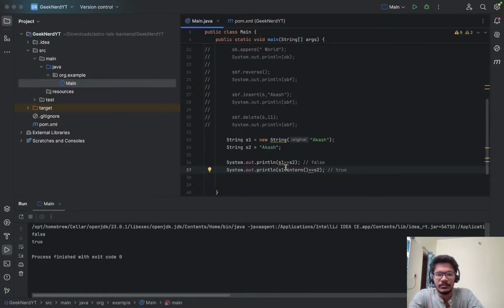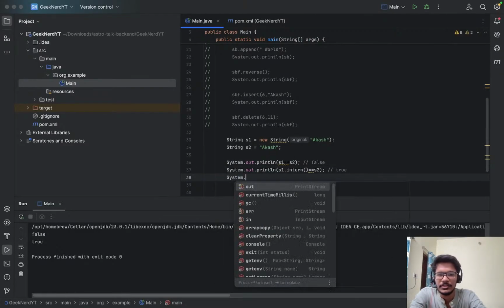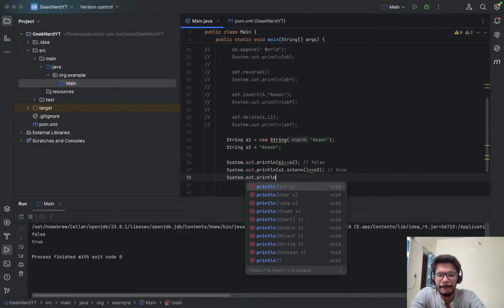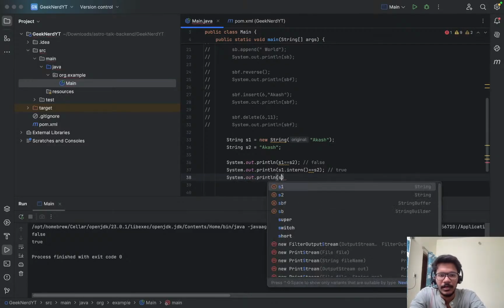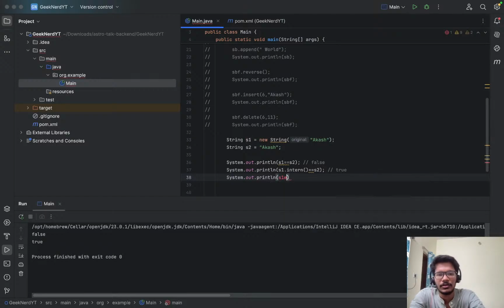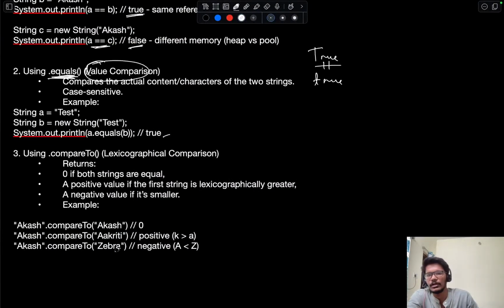As s1 == s2 is false, but System.out.println(s1.equals(s2)) will come true. Okay, let's see. True. Okay, so here the .equals is done.